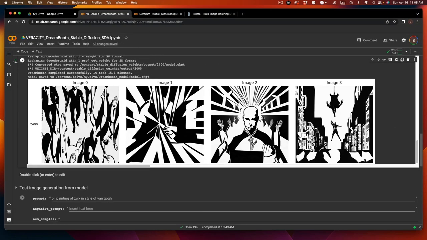Okay, so we can see here, it's generated 4 images based on the model. If we look here, it says it took 15 minutes, which is pretty quick. And if you want to find it, the model is saved to your drive, Dreambooth model, and it's called model.ckpt. We'll look at that in a minute, but let's look at these images.